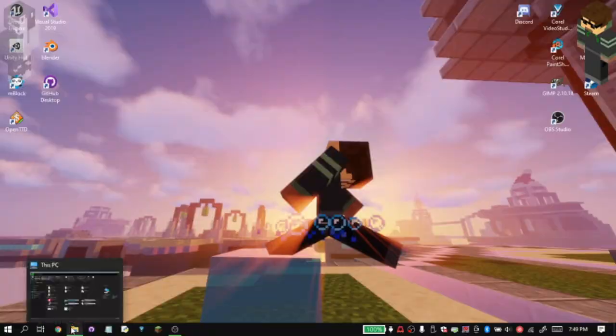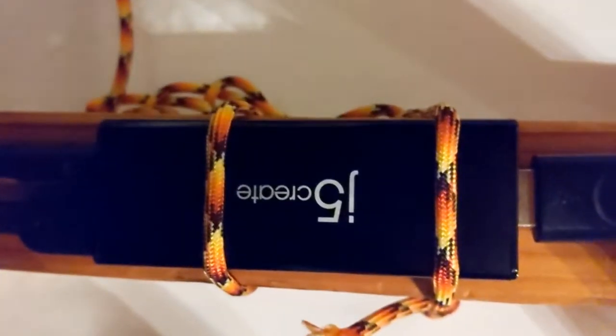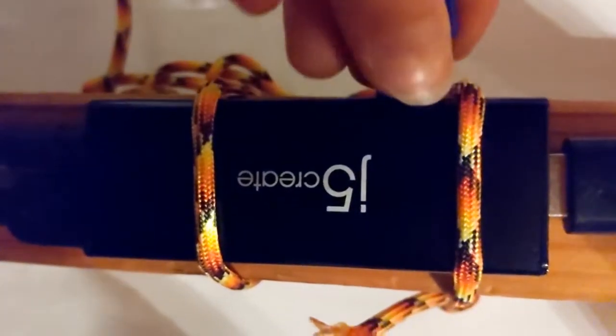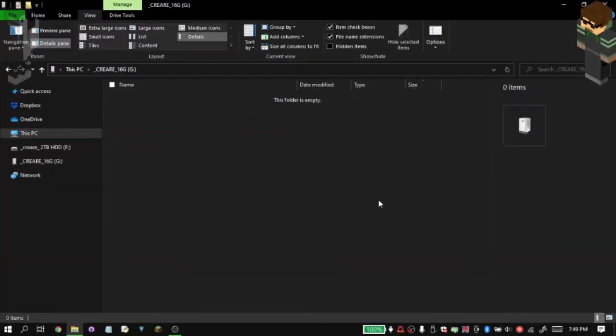Alright, step 1, open up File Explorer. Step 2, make sure you're on This PC and then go ahead and plug in your drives. And see, it pops right up. Go ahead and open it up.